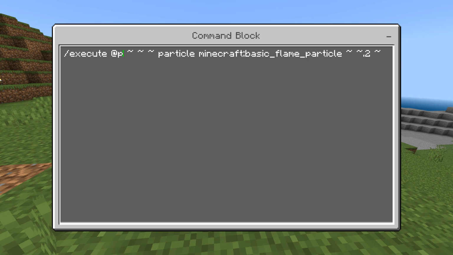But if you do at P, that means just the nearest player gets the trail. And then we just specify the coordinates, which are just 3 tildes, just like that. And then we have to specify which command to run at that player. And so that is the particle command.